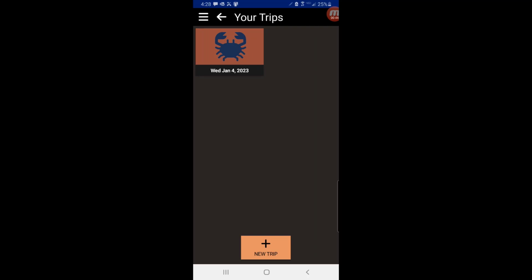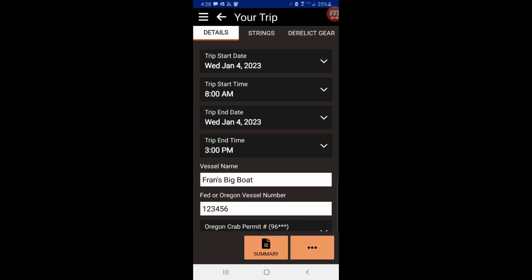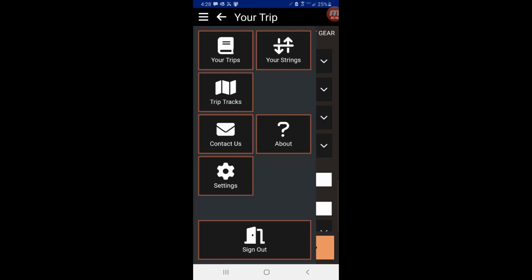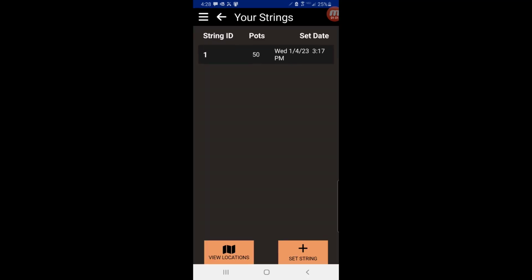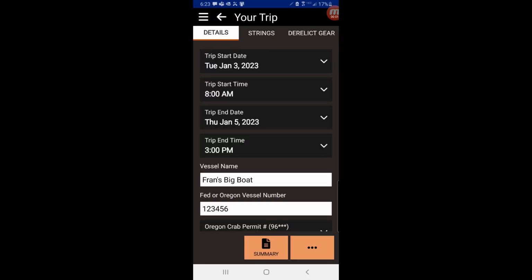Okay, so let's tap on our trip of January 4th. And as you recall, we put in a string in here, and your strings in the water, don't forget, are in your string inventory. If you want to be able to look at that, you can click on that, and all of your available strings to pull will be here. You could go up to the upper left-hand corner and click the back button to get you back to your Trips page. So from the trip details page, you want to go up and click on the Strings tab.